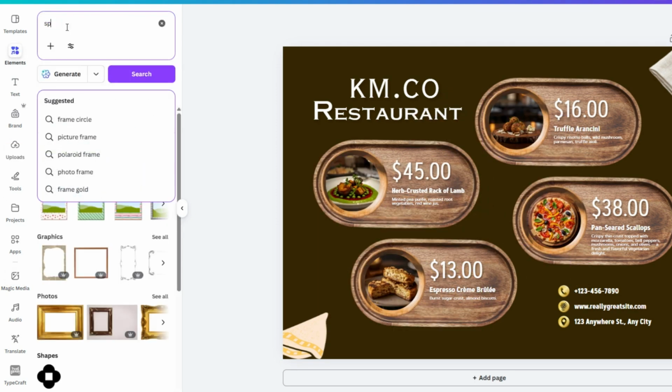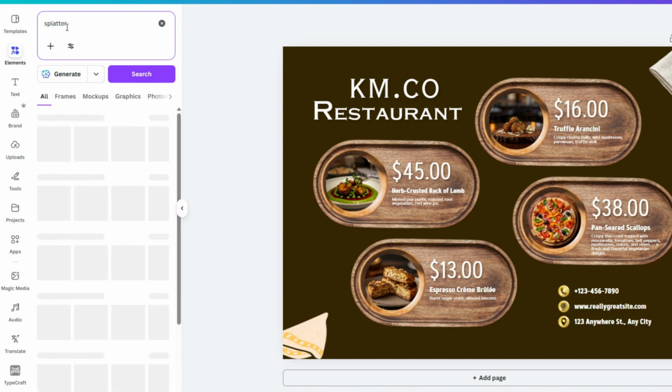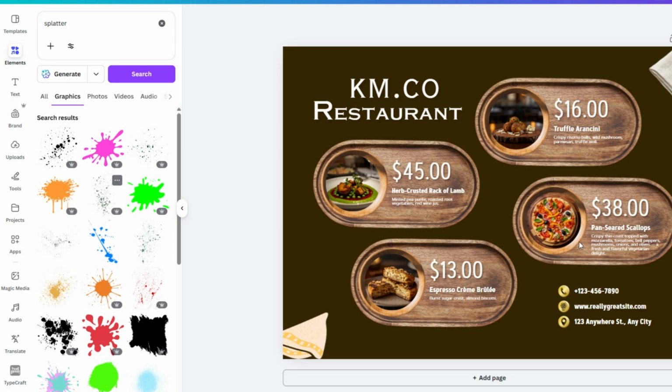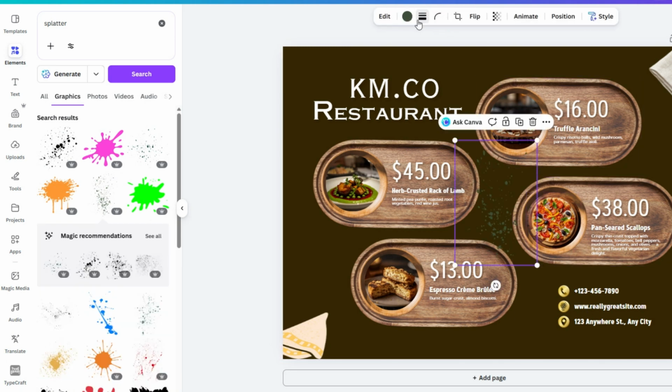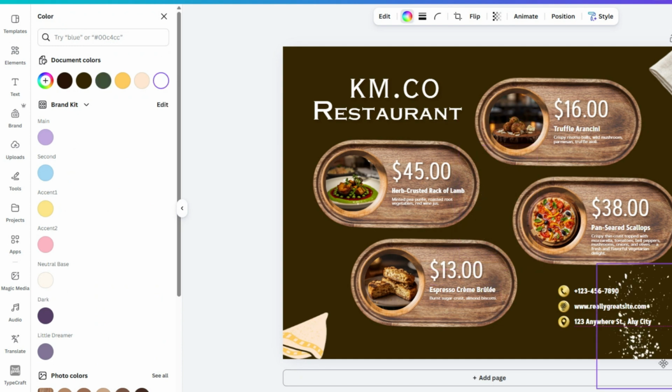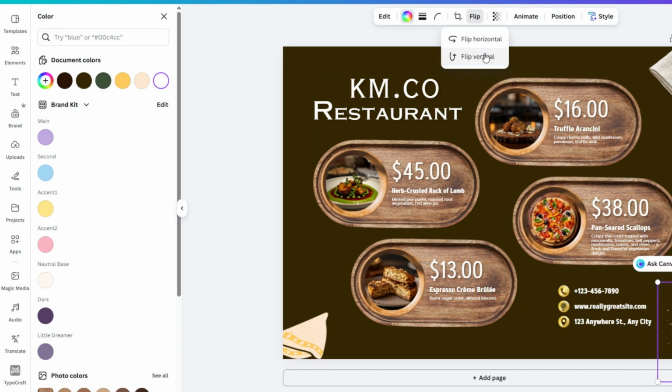For the final touches, I'll search for a splatter element to add some artistic texture to the background. I'll choose a white splatter, move it to the corner, and flip it for a better fit. I'll then adjust the transparency so it blends subtly into the background. I'll duplicate that element for the top corner to balance the design.